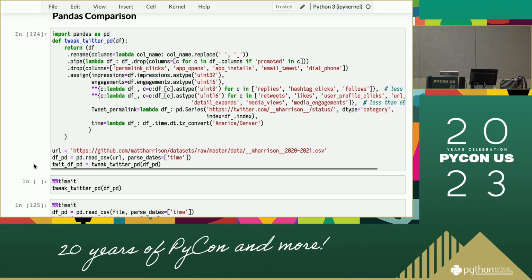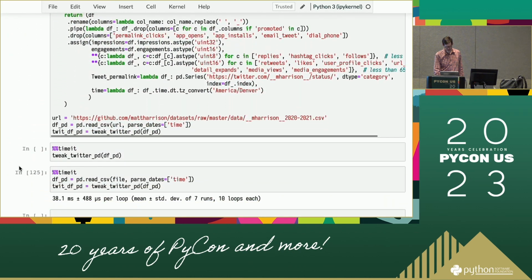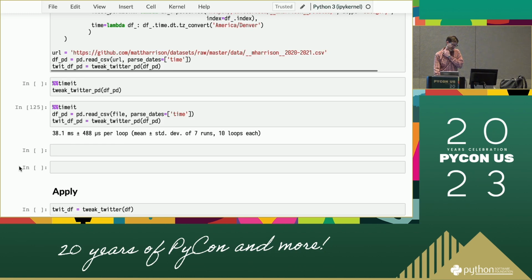And then I'm converting my impressions column, I'm converting my engagements columns. All of these columns I'm converting to unsigned integers. All of these columns I'm converting to unsigned integers as well. This tweet permalink here, I'm converting that to a category, which I didn't do in polars. And this one here is the datetime conversion. So I think it's a little bit less code, or at least a little bit fewer vertical lines. But again, a bit faster in polars.